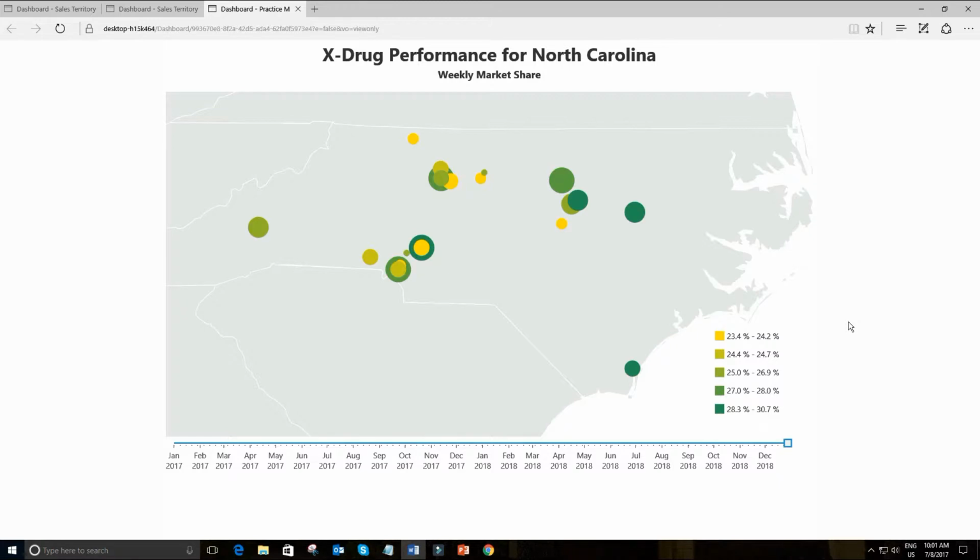This is a map of an individual territory. The circles represent medical practices in the territory that specialize in treating retinal diseases. The size of each circle represents the size of the practice in terms of drug volumes, while the color represents X drug's current market share in its drug class. You can see a summary for a practice by holding your mouse over it like this.